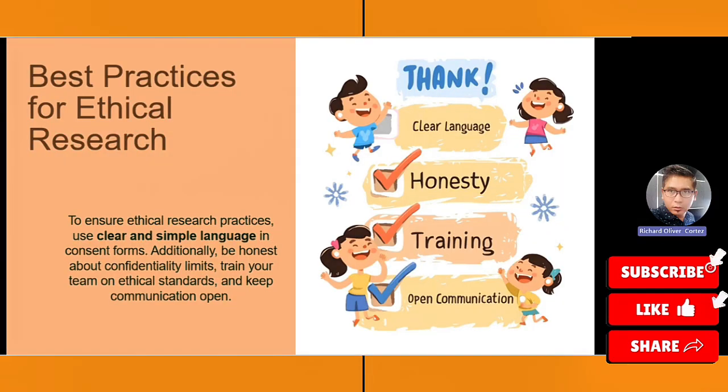Best practices for ethical research. Ensure ethical research practices. Use clear and simple language pag nag-survey tayo. Mamaya hindi maintindihan ng respondents yung mga question. Kaya nga meron tayong pilot testing para we are assured na yung grammar, yung right choice of words ay nandoon.